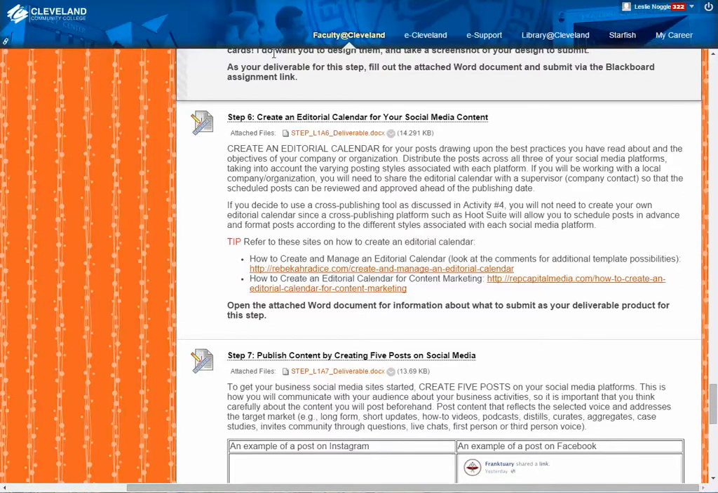And one way to keep track of all of that, make sure that you're not repeating posts, and make sure that you're posting them in a timely manner based on what promotions you're doing, what contests you might be doing, and that kind of thing, is to use an editorial calendar. Now, if you decided to use something such as Hootsuite in step 4, you can use that as a calendar to schedule your posts in advance.